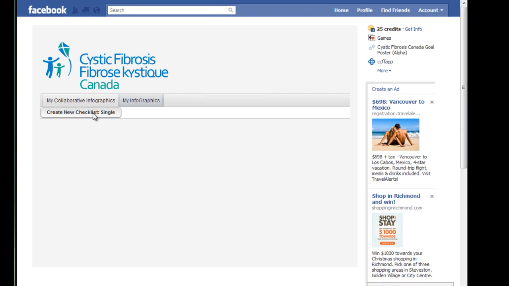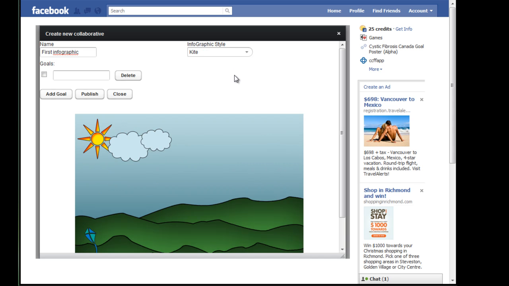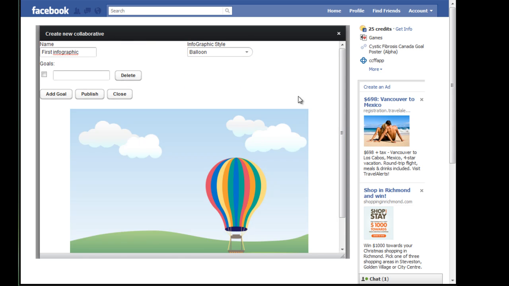We're going to create a new checklist for a single user. So let's create an infographic for them. And they have the option of choosing from 4 different infographic styles: mountain, kites, as you can see, skier, and then there's a balloon, which we're going to go with. So a user can create and add goals and delete them as they choose to.